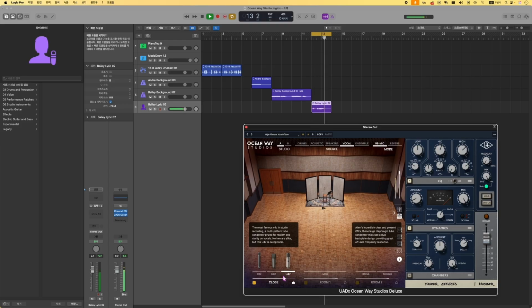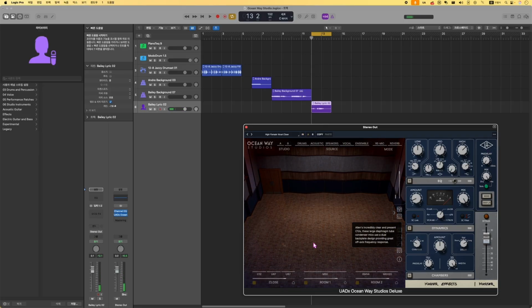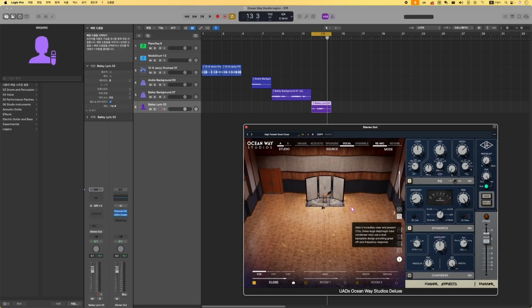Shake your body now. Shake your body now. It really feels like something was recorded at Way Studios. Shake your body now. And this feeling is also really good. Shake your body now.